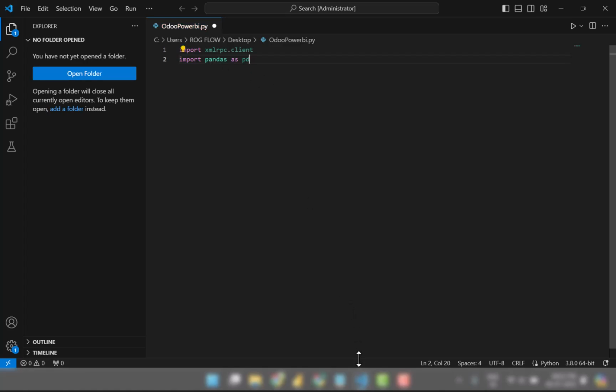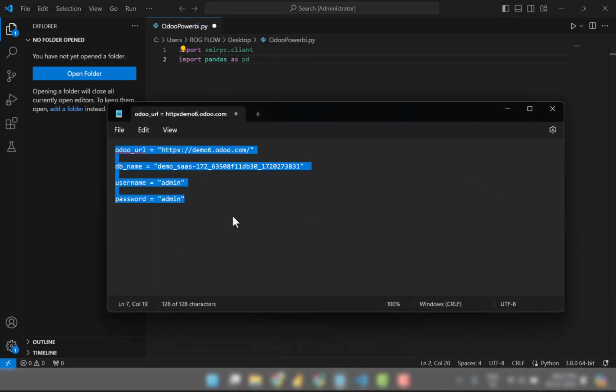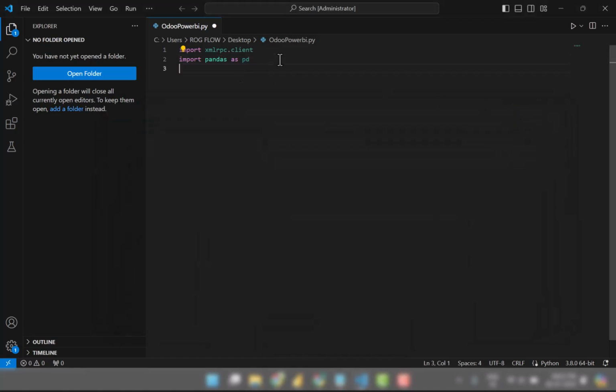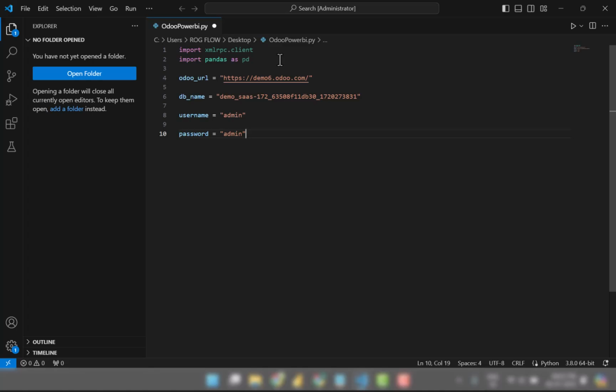Next, we will copy the parameters we have. These parameters are required to authenticate to the Odoo client API: Odoo URL, database name, username and password. If you are using Odoo, you will know where to get all these parameters.